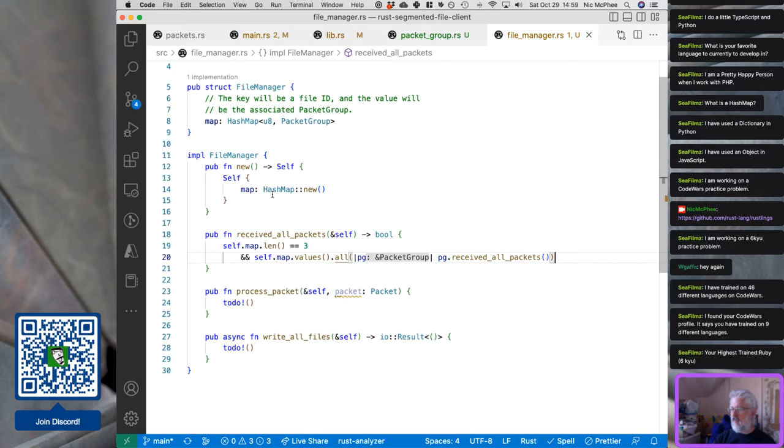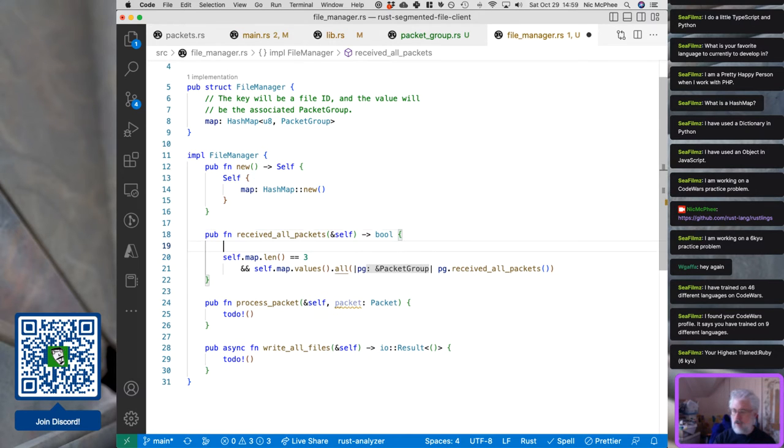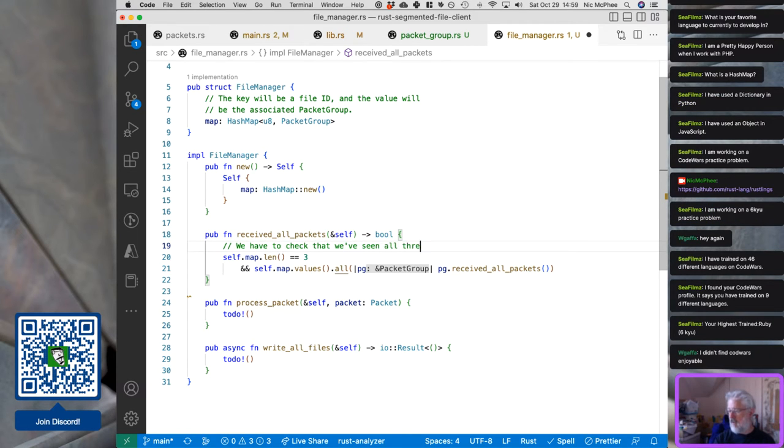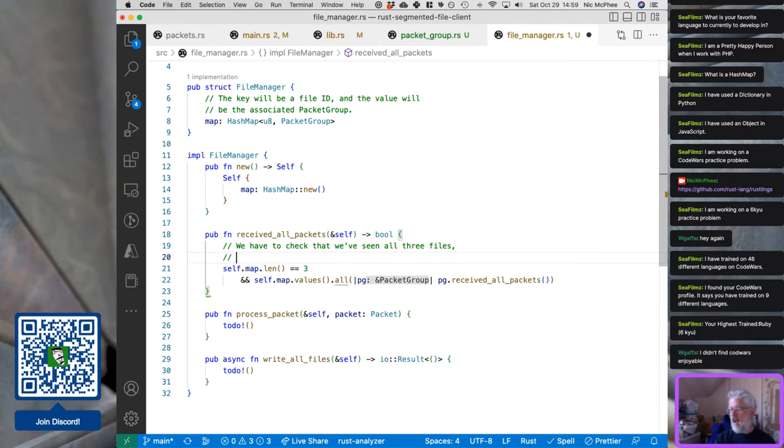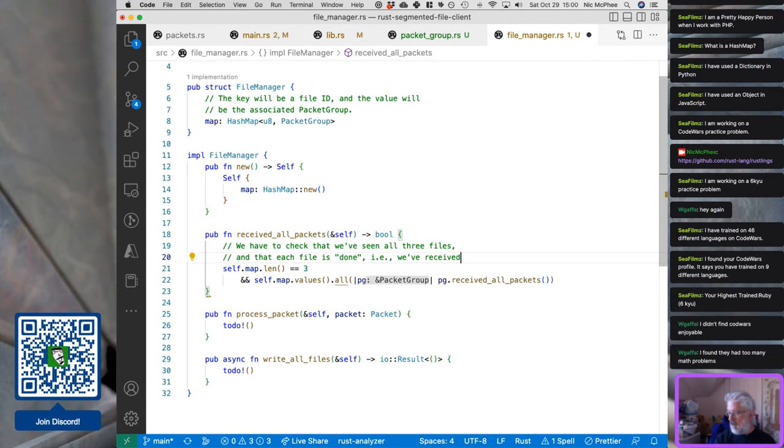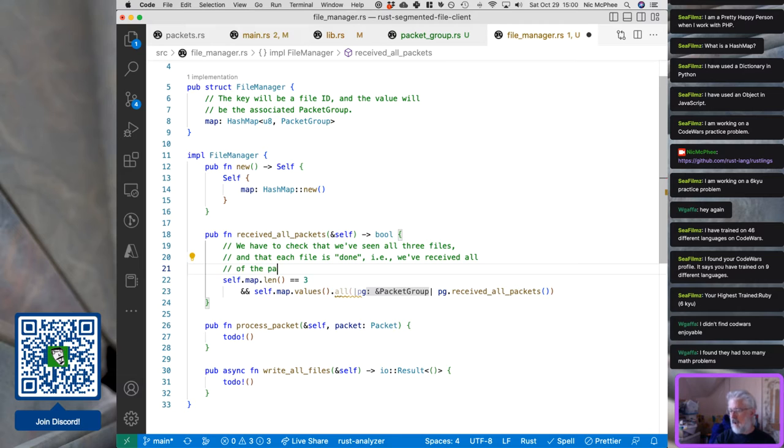So we make the file manager. So I'm going to make a note that we have to check that we've seen all three files and that each file is done, i.e. we've received all of the packets for that file. Okay.